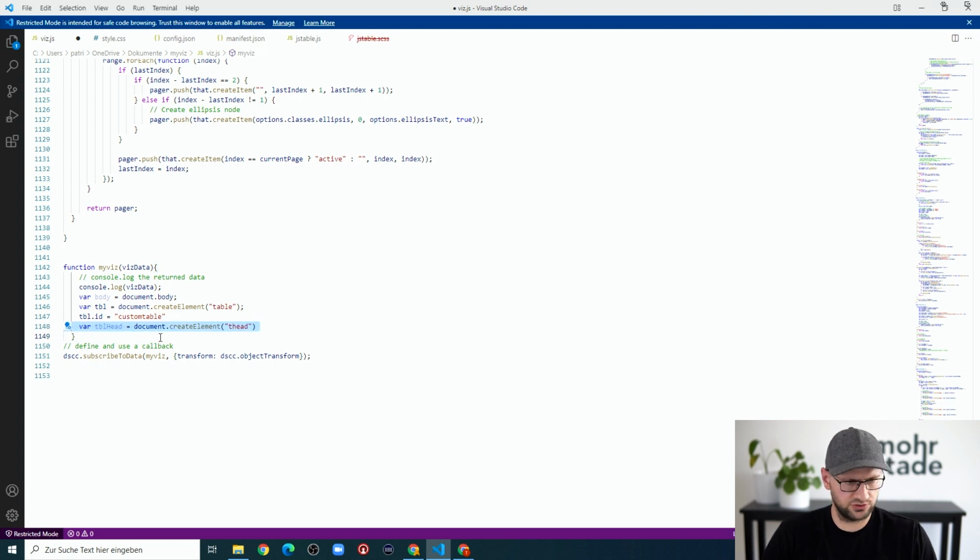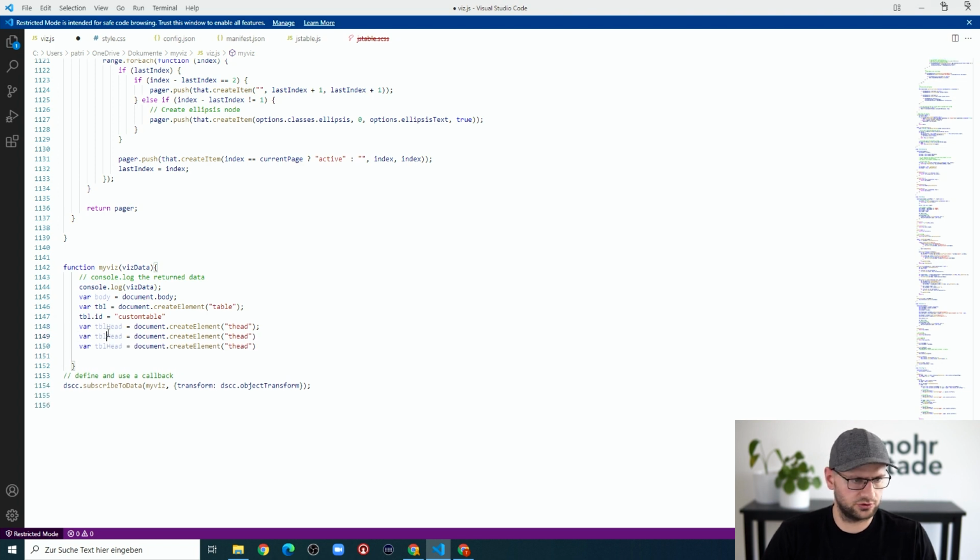And let's copy this two times to be a little faster here. Let's also say this is the same for body and its name is tBody, tag name tbody, and also for the first header row, which contains all the column names. And let's say this variable should be named headRow. And this is a tr element. Okay. So we defined the first header row and the table body.